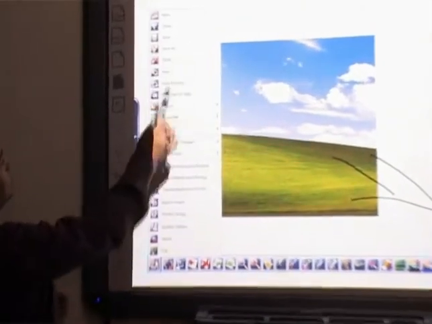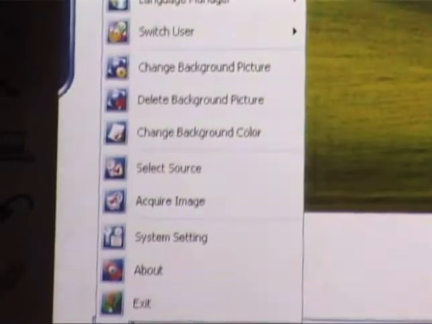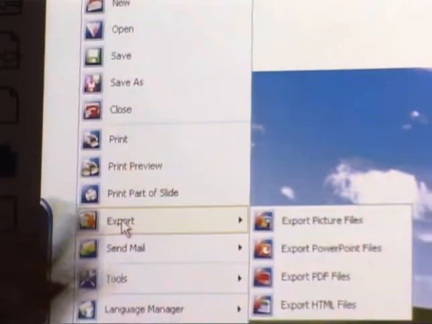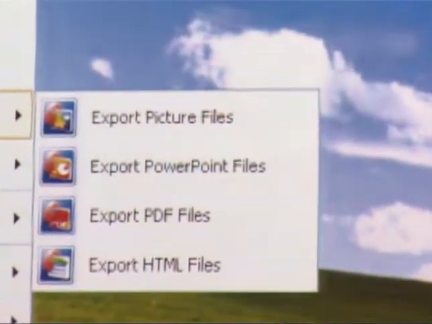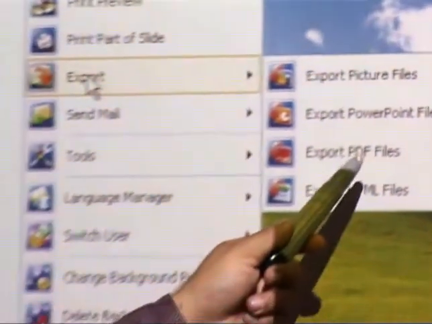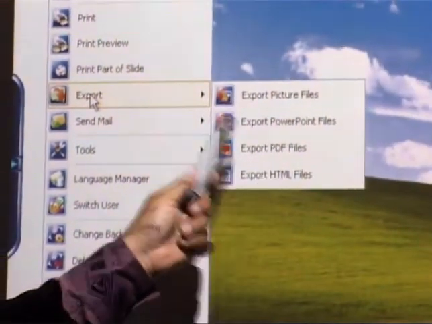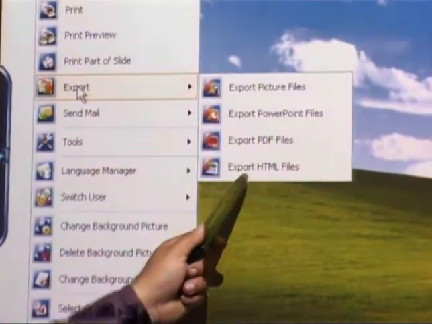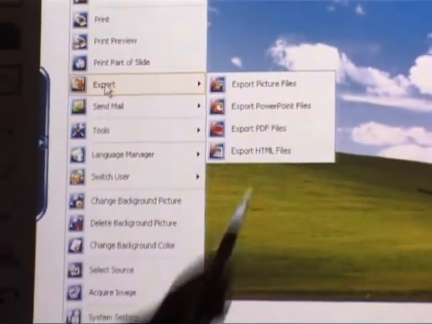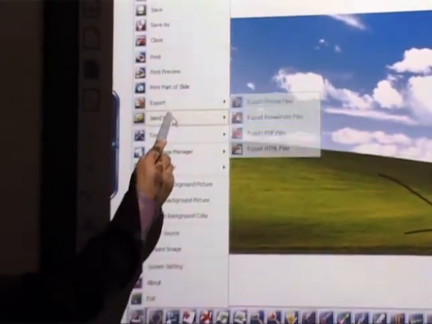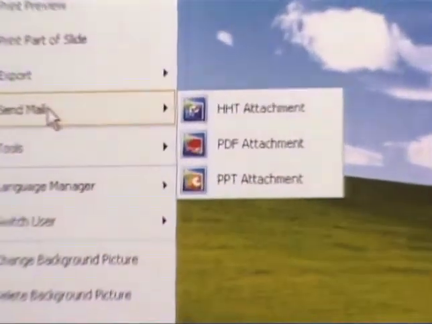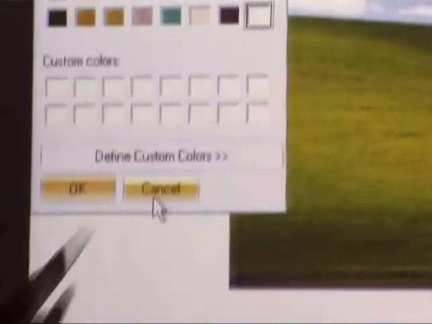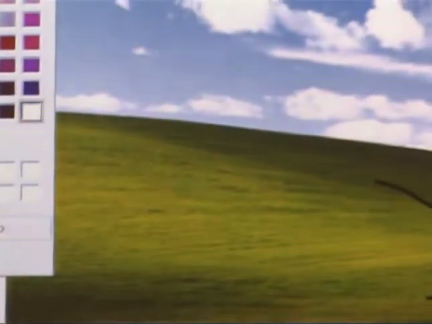And the main thing is, if you want to save or export the files, then we have four export formats. Like picture file format, we can export all the data into a picture file, as well as direct PowerPoint file export. If you want to send this file as a PDF attachment, then there is a feature to export as a PDF file in Acrobat Reader. And the last one is HTML file format. Then there is an option where we can send direct mail through PDF attachment or the PPT attachment also. Then suppose you want to change the background color, then there is a feature we can use.